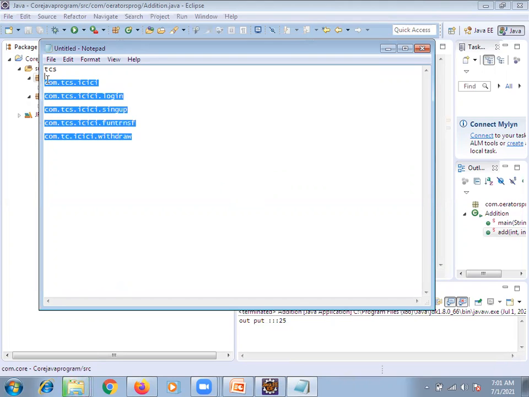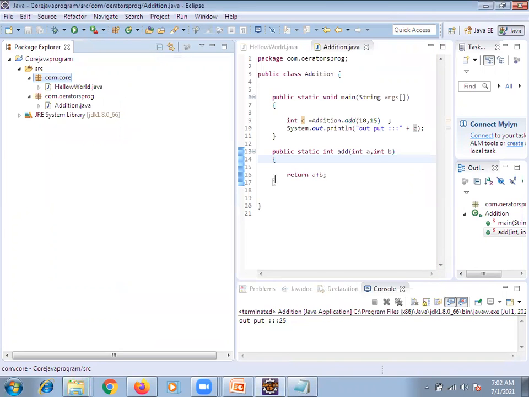That's what I am saying. Module-wise we are going to keep the package name. After that, inside that, we are going to mention classes. You are getting it, classes? Classes means related to login logic we are developing, related to sign up logic, related to fund transfer, related to withdraw. Clear? So this is the package name. You need not worry about that.